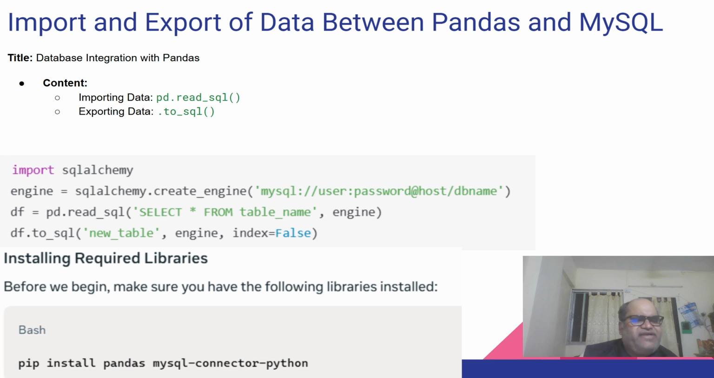For importing we have pd.read_sql, and for exporting .to_sql. Just like how you read with read_csv and write with to_csv, similar thing, right? read_sql, to_sql. You can just remember it like read_csv.